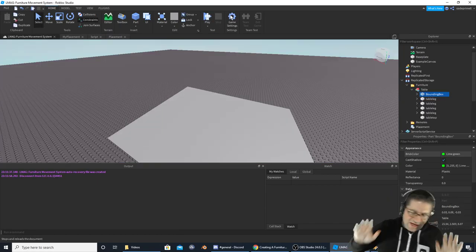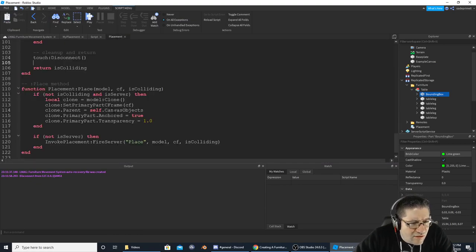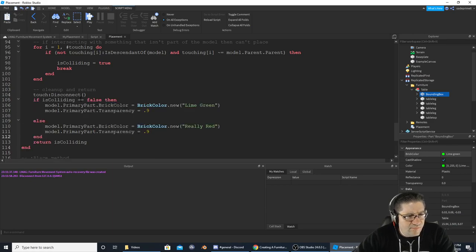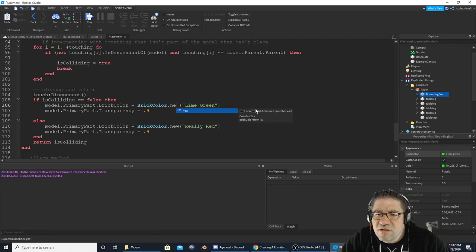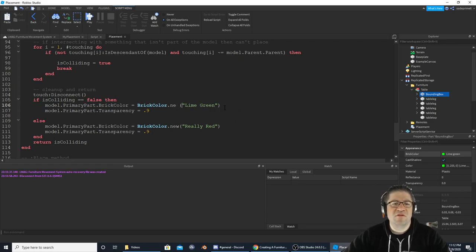Okay, we got this. We can figure this out. Let's go back into placement. What did we take out right here? So if is colliding equals false, then model.primaryPart.brickColor equals brickColor.new lime green. Can we just do an RGB color? Hold on. Let's do .new. And then we can do these: number value, RGB, string value, Color3 value. Number value, RGB. Okay, so let's do RGB.